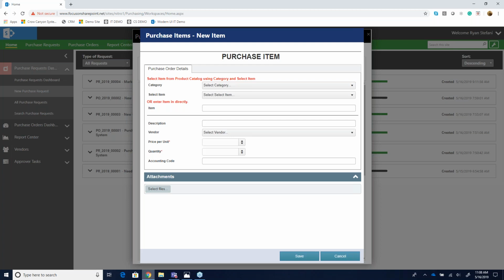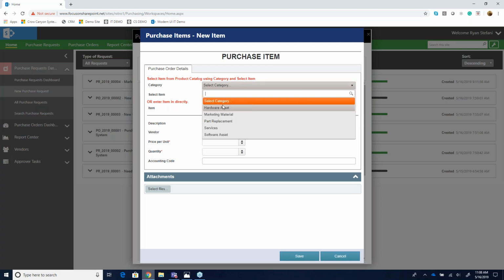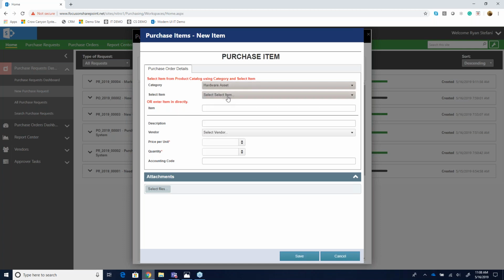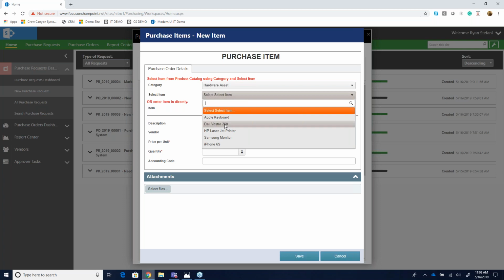So it gives you the flexibility to not only have that set list of items you can order for these particular categories, but also ad hoc, and they can build on the fly. So let's work our way through here. I'm going to go off the category because we do have some contingency columns built in that I want to touch on. So let's say we do a hardware asset, we'll do a Dell.